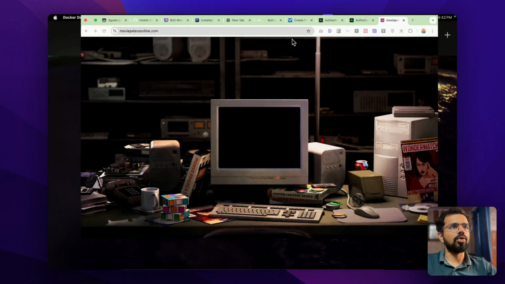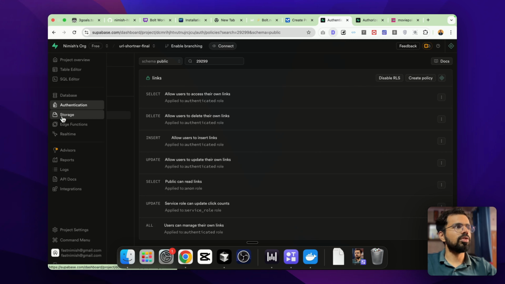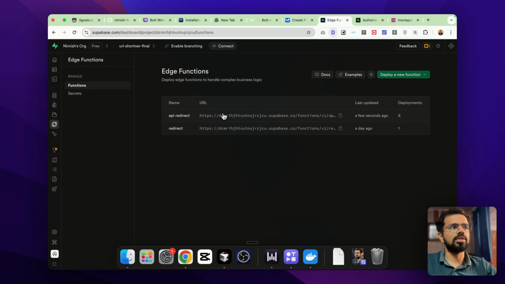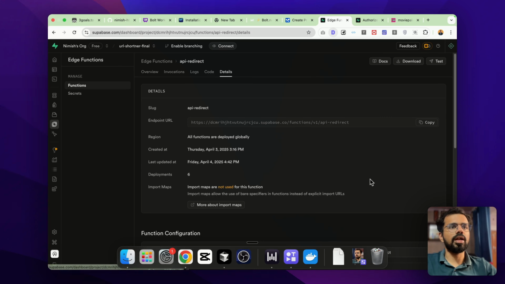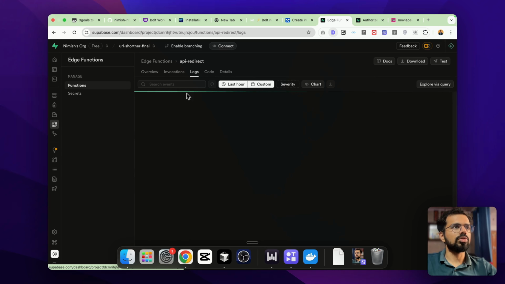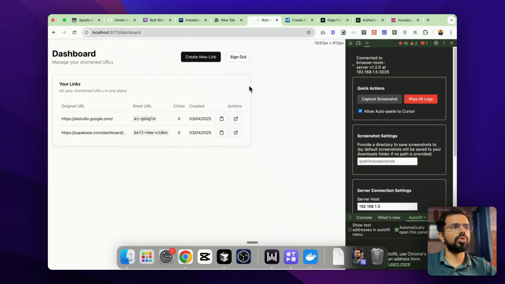Now, if I go back to my Supabase just to check if the new edge function is created, I will come up here. I will see that it is updated a few seconds ago. And let's go to the details of this. And I see that the JWT verification button is also turned off. So this looks fine. Now that everything is set up, let's try running this program again.